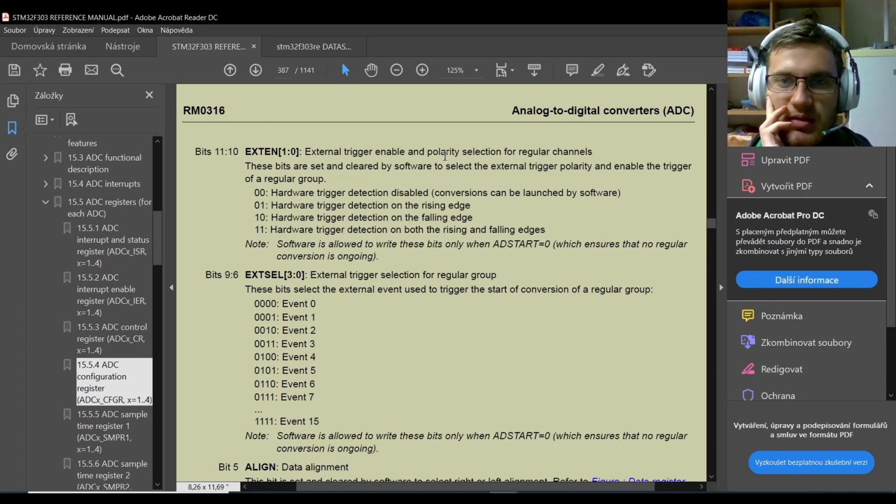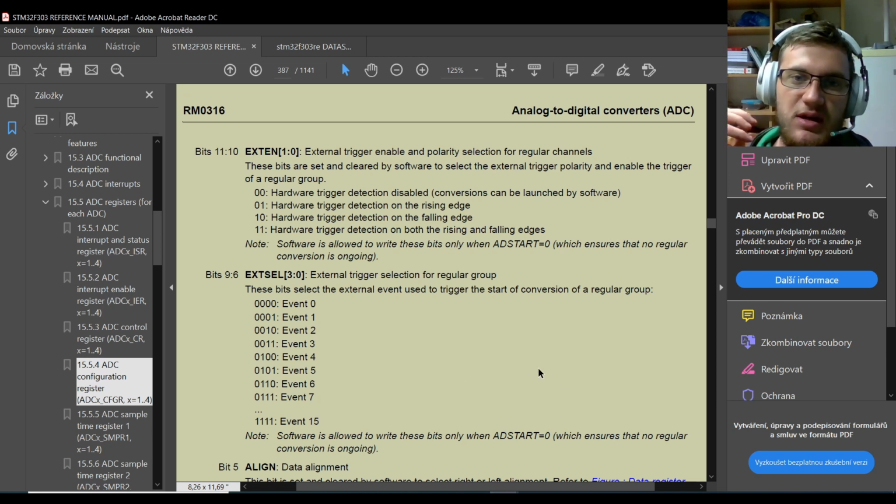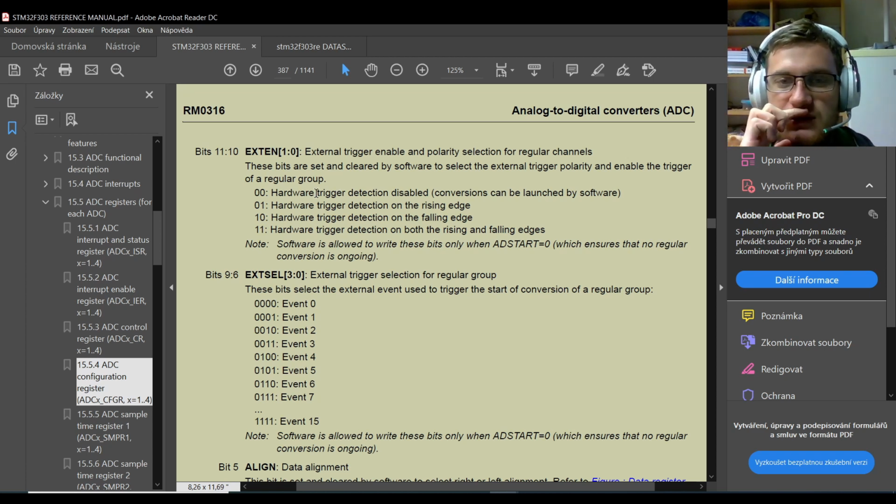Over here, next important is EXTEN: external trigger enable and polarity selection for regular channels. We are using a hardware trigger. I will use a timer, I will configure it later, but for now I want the ADC to start converting on a rising edge, so we must set 0 and 1 for the hardware trigger detection on the rising edge.